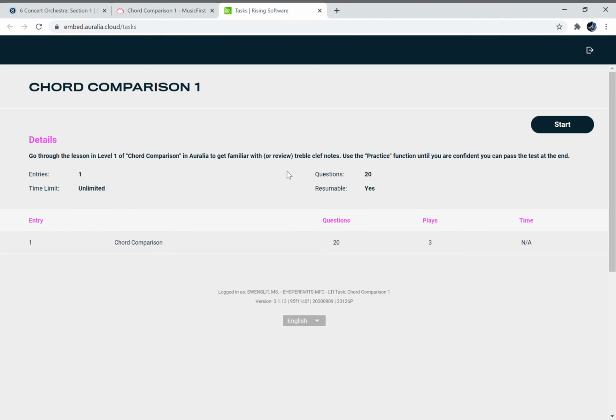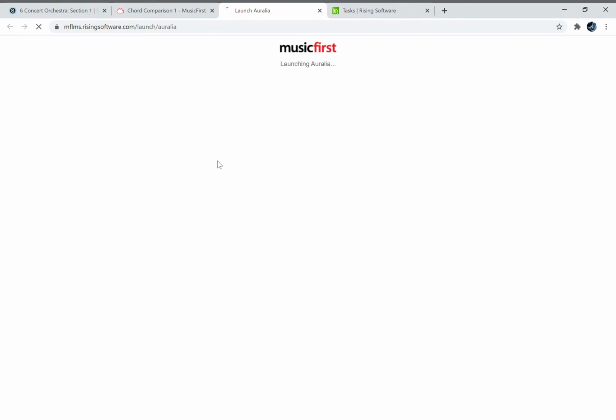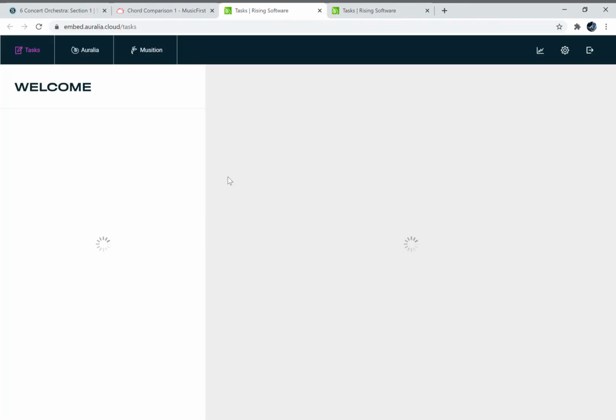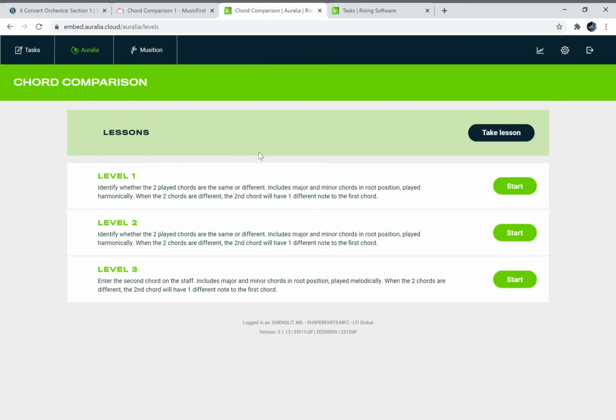And once again, we will see the test field, this test area, which is not going to be helpful to us at this point in time, because what do we do in chord comparison? I don't recommend that you jump right into it without knowing what you're going to do. So we're going to come back here, go to software, click Auralia. It's going to bring up this platform. Remember, this is also exactly how Musician works. I'm going to click on Auralia. I'm going to go to chord comparison.